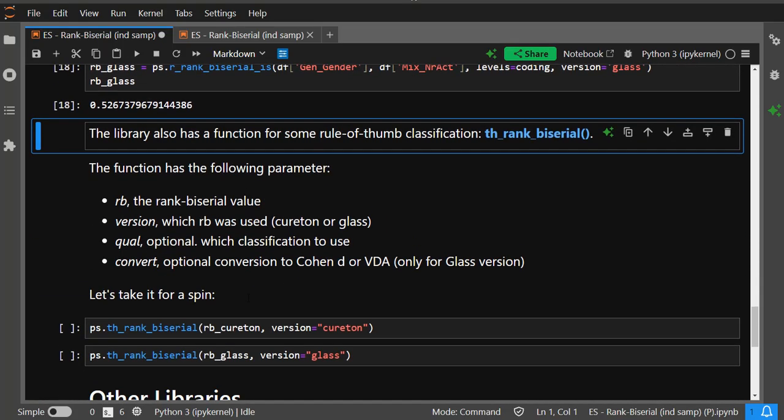Now I also have a rank biserial rules of thumb function for you. That takes as input the rank biserial, of course. You need to specify if it was the Curiton or Glass version. And then you can use a specific qualification that you want to use, so rules of thumb if you will. Then to see which ones, you can actually look at the help for the function, and then convert is another option, where you convert it to Cohen's d and then use one of those qualifications, or to VDA.